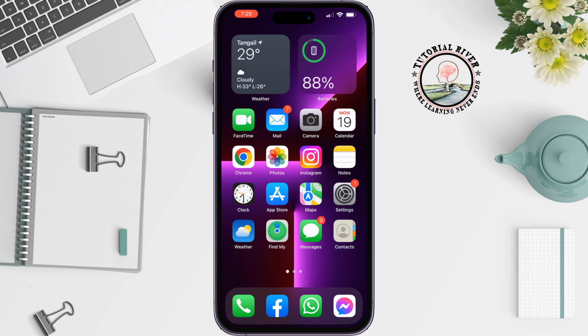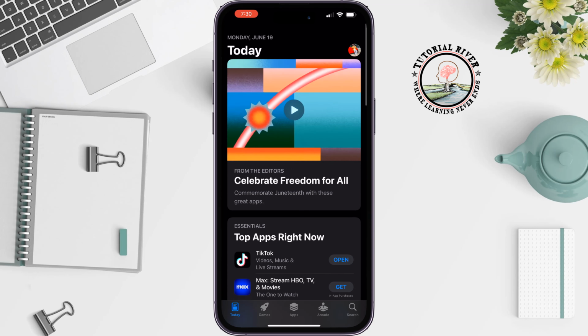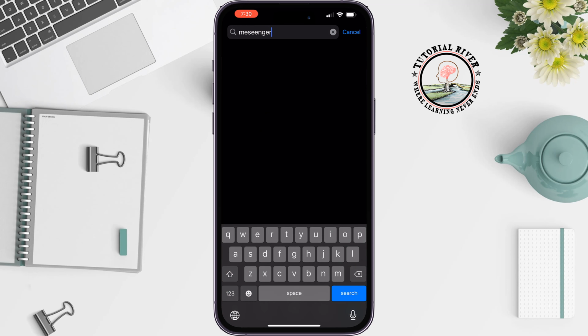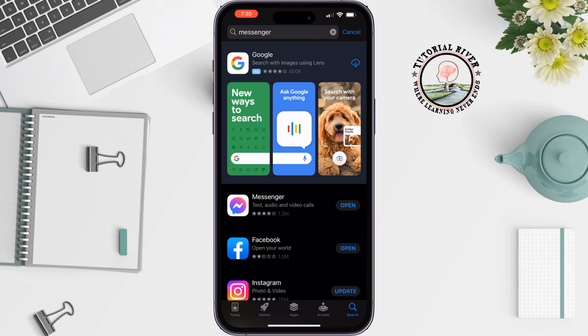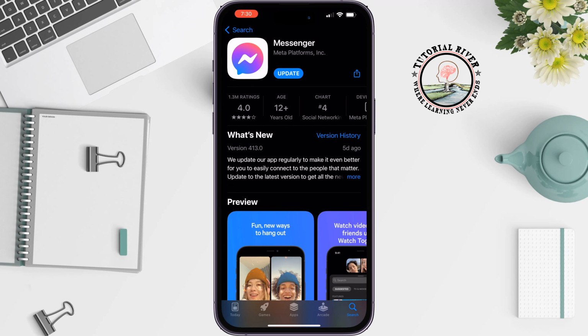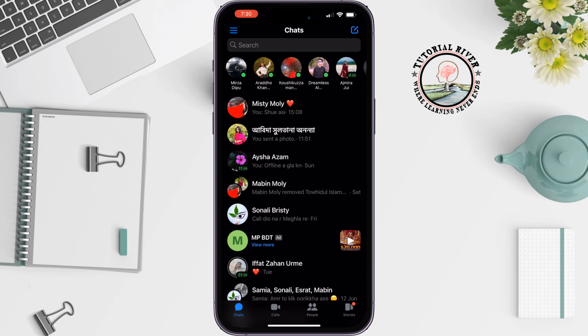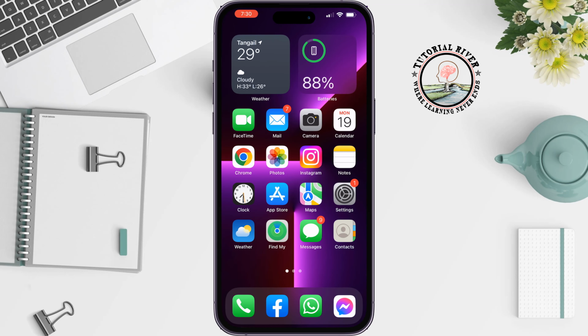If you're an Android user, then go to your Play Store, and if you're an iPhone user, then open App Store, and here search for Messenger, and you will get the Messenger app here. So all you have to do is just install it from here, and then open the Messenger app and log into your Facebook account here. Then you will be able to use Messenger.